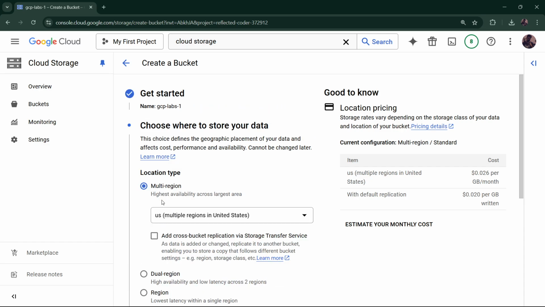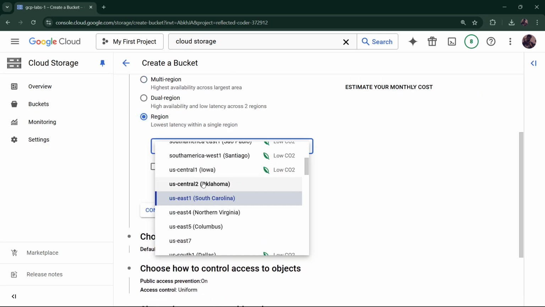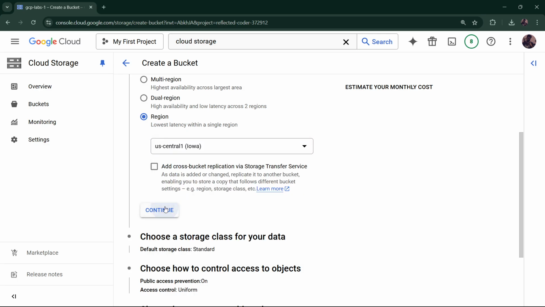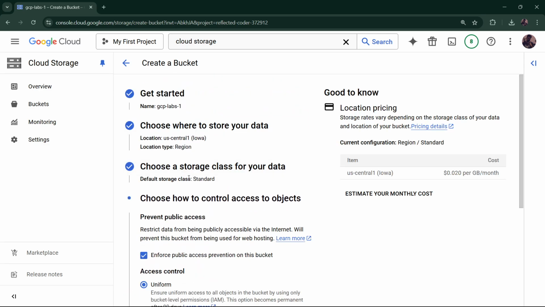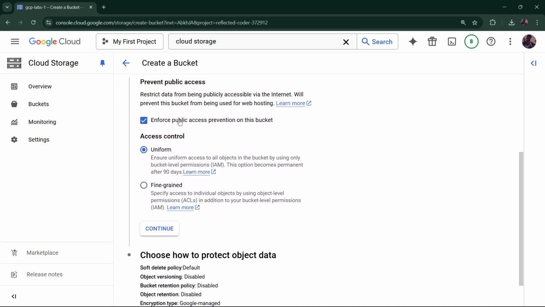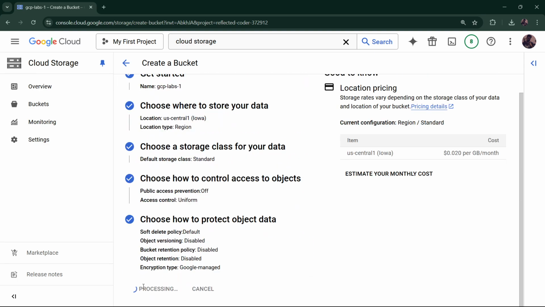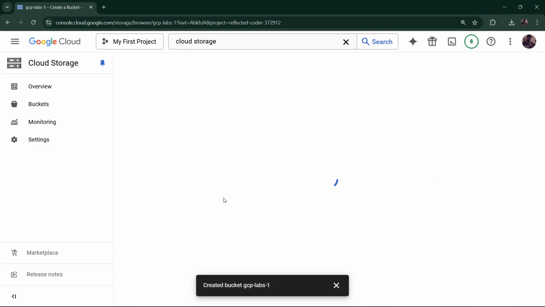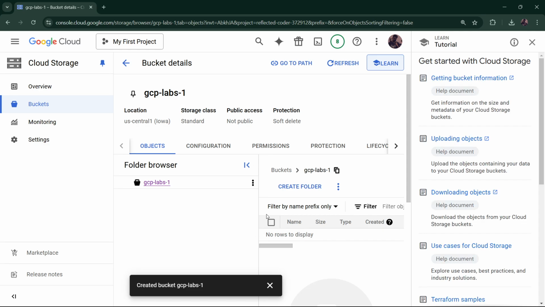Click on Continue. In the region, select the region option and select US Central Iowa 1. Continue. Set this as default. Continue. Uncheck this option which removes the public access prevention of this bucket. Uniform is fine. Rest as is. Click on create. Now the bucket will be created and we will add a file to it.